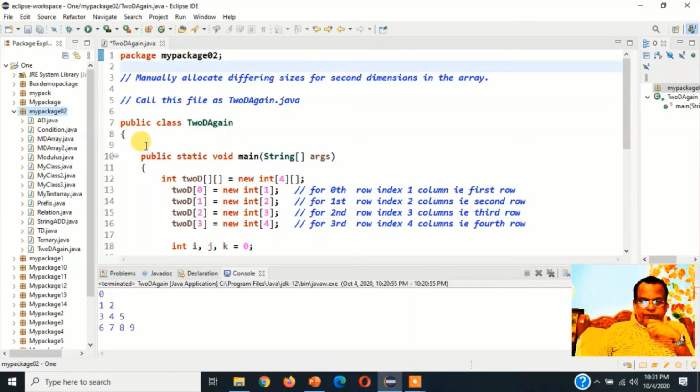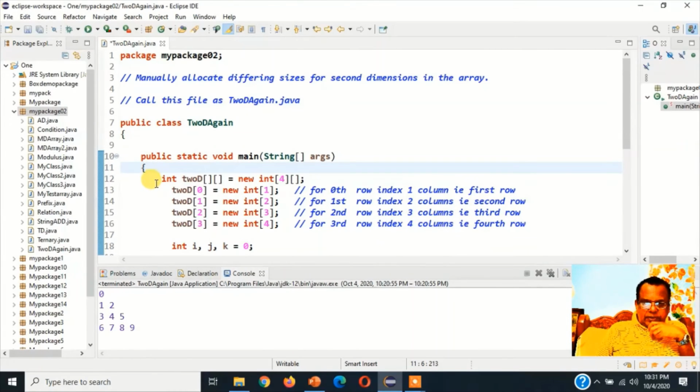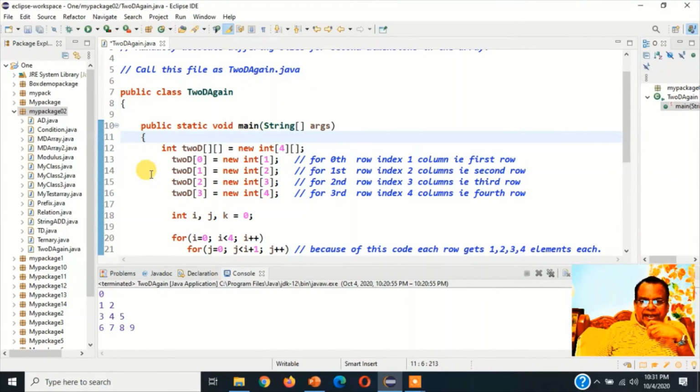Next line, open the brace. Now we are calling the main function: public static void main, string in bracket string args. Close the bracket. Next, open the brace. Now we are actually coming into the program. Now we are declaring a two-dimensional array by the name 2D. After the name we have a pair of square brackets followed by another pair of square brackets, and this two-dimensional array is of type int.